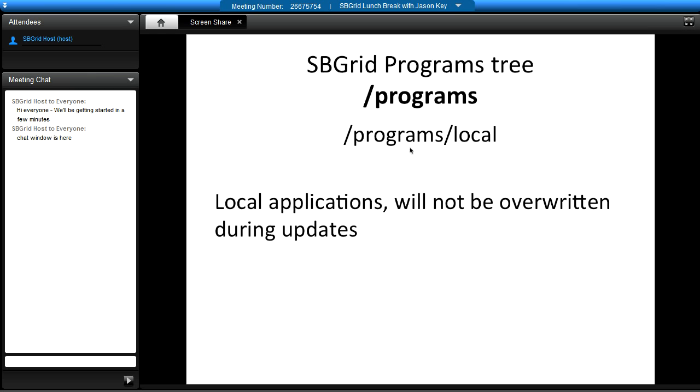You can put a /programs/local in your programs tree. I highly recommend it. You can install applications there and or symlink things. You can put licenses in there. It's a directory that will not be overwritten when we do the updates to the programs tree. Everything else will be. So everything in the architecture directories, everything in share will get overwritten, but programs local will not.